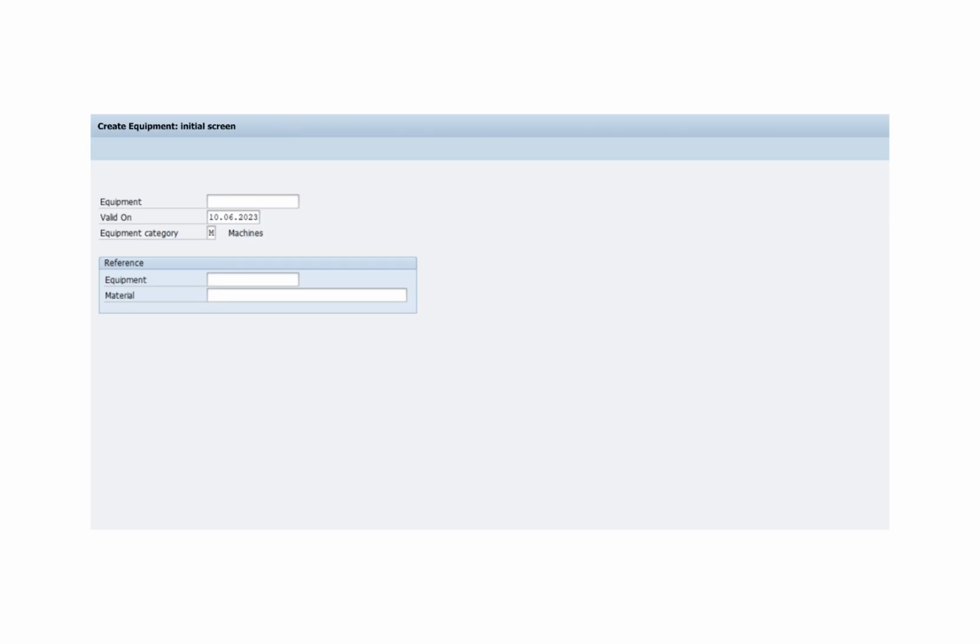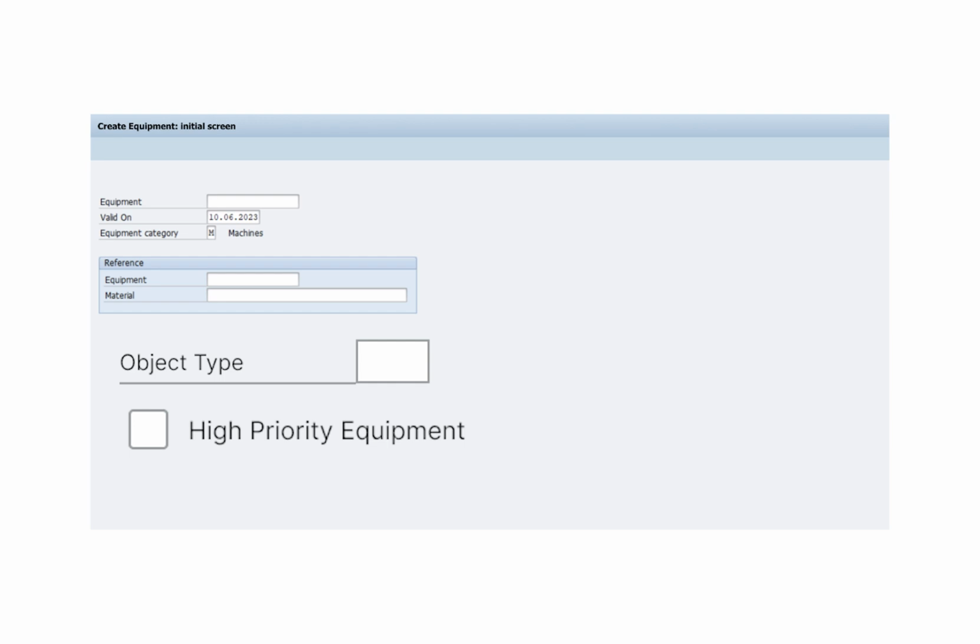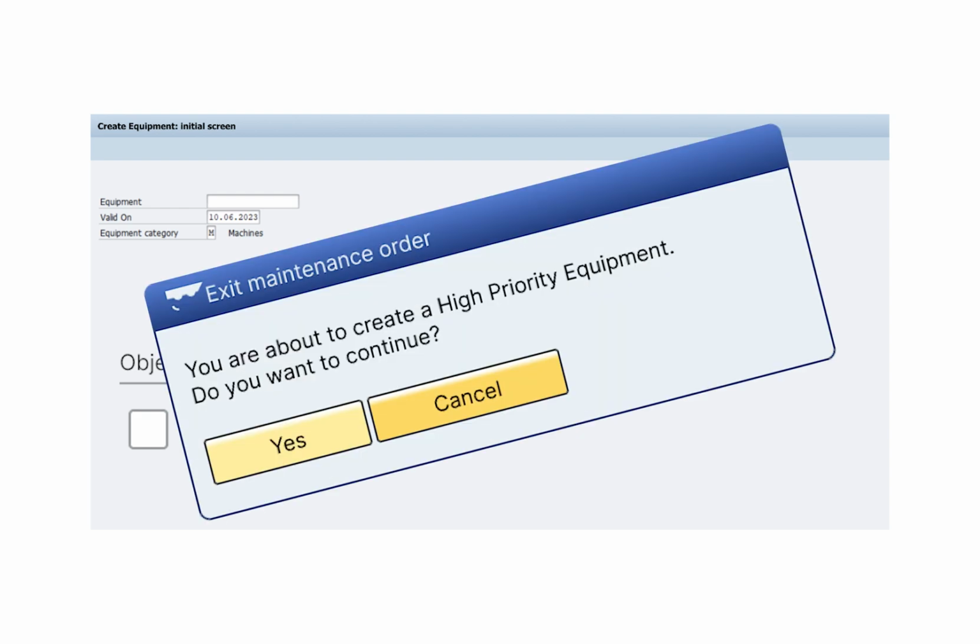So of course, first we need some plan, some sketches or whatever. In the first project, we want to extend a copy of standard transaction IE01, which is for creation of equipment. We want to add an object type field and a checkbox, which indicates that the equipment has the highest priority. We also want to hide the reference section. Activation of the checkbox should result in a pop-up message after pressing enter and going to the next screen. The pop-up should inform us about the importance of the settings and we can continue or we can cancel. So once we press cancel, we are kicked to the very first screen of SAP.